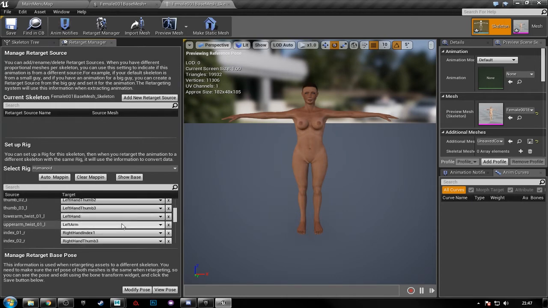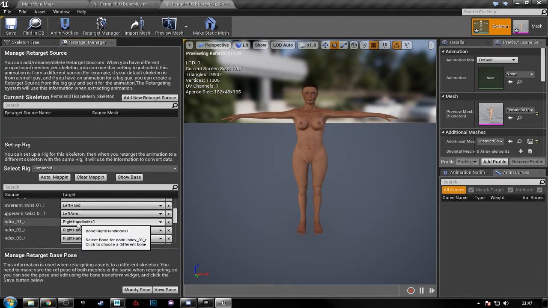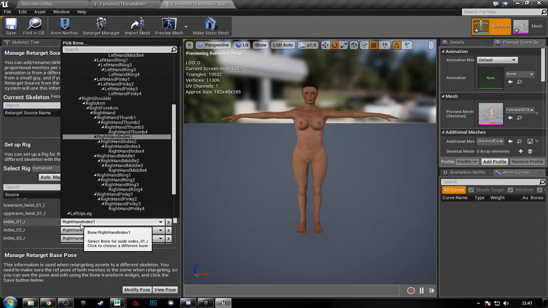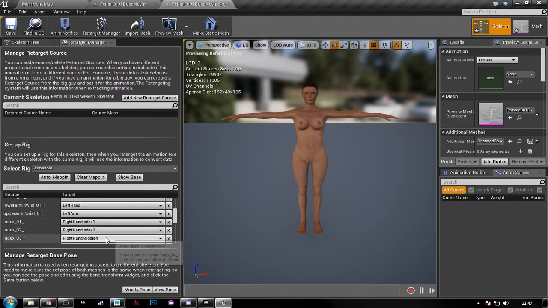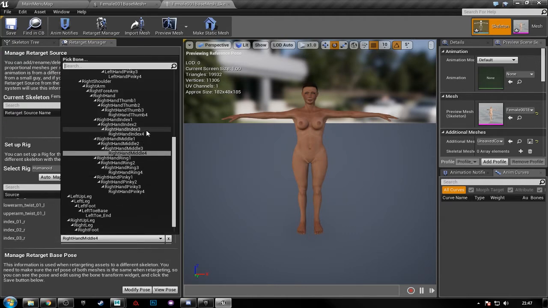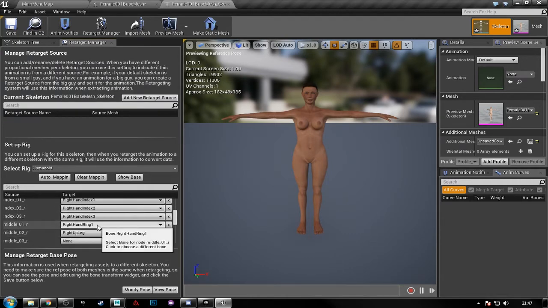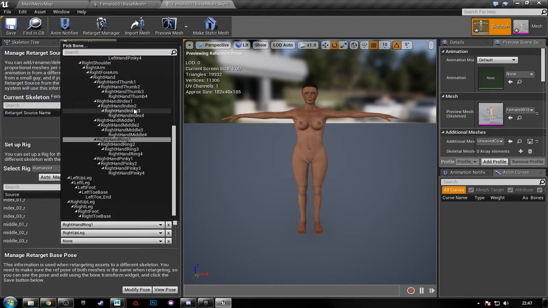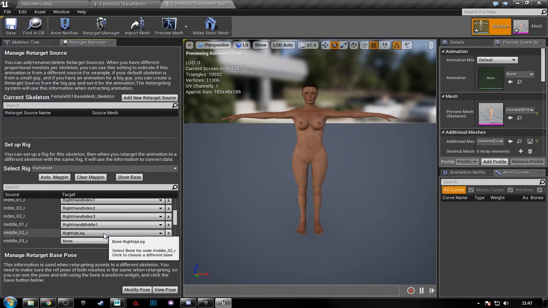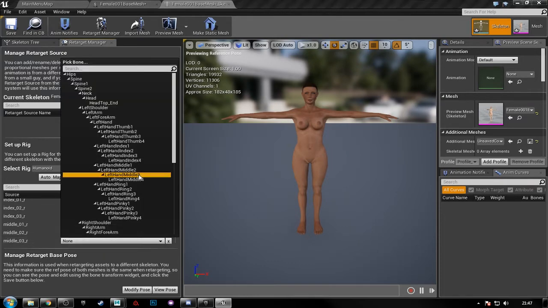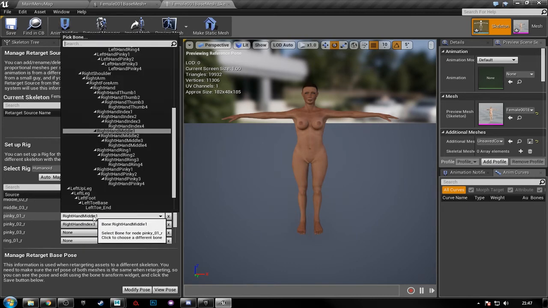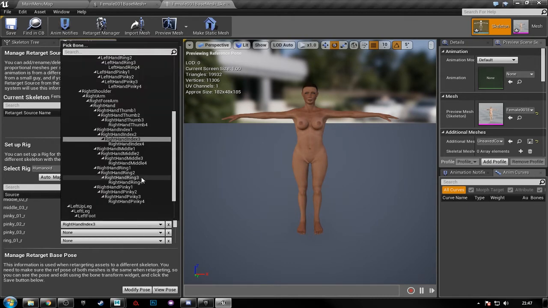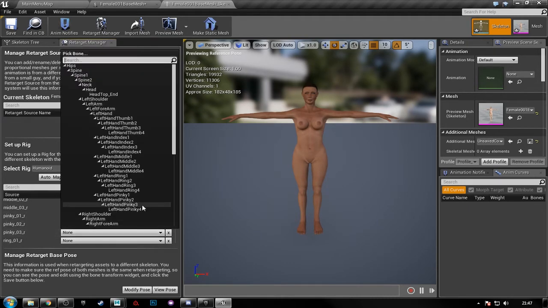Okay. Now if we scroll down, we can see the right hand now. So right hand index 1, right hand index 2, right hand index 3, and middle. So right hand middle 1, right hand middle 2, right hand middle 3, and scroll down a little bit more. We now have our pinky. So right hand pinky 1, right hand pinky 2, and right hand pinky 3.